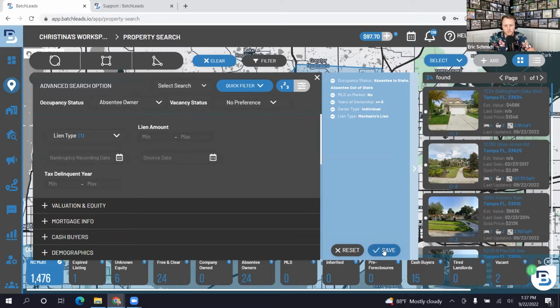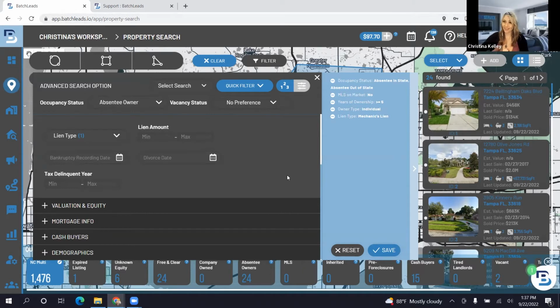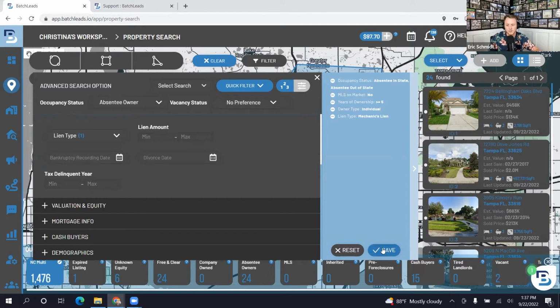Like right there, okay, they own the home, they don't live there. Cool. They've had it for a little while, and on top of that, they got a lien. So those are 24 people that could be absolutely great to target. And now we're not calling hundreds or thousands of people. It's just 24. 24 calls takes you a couple minutes.